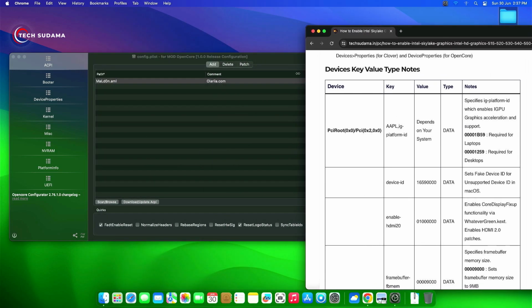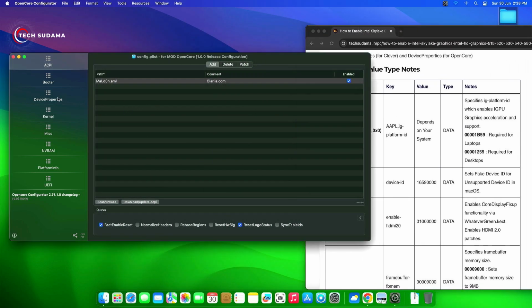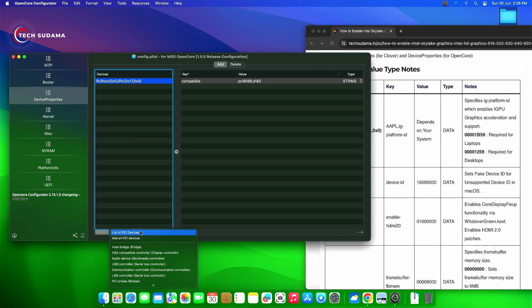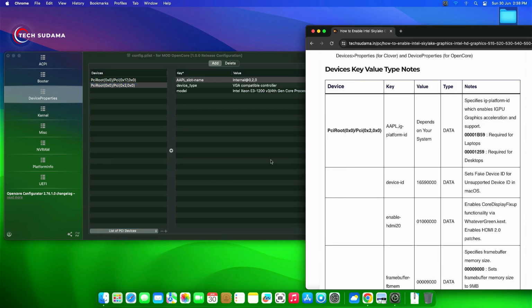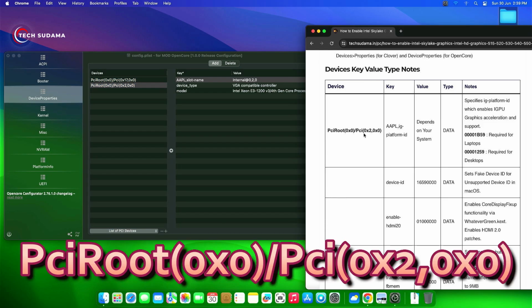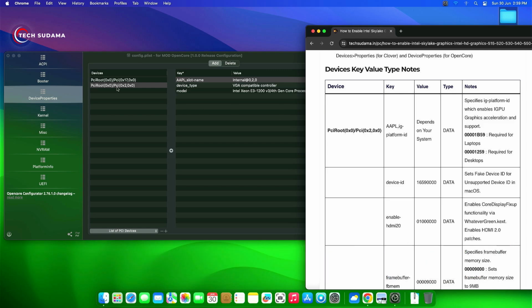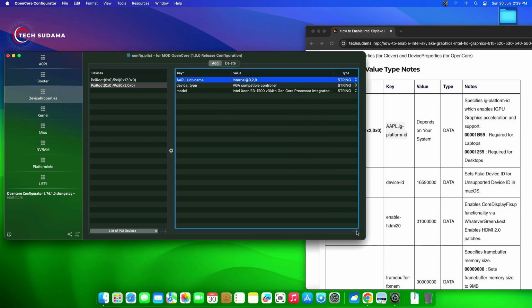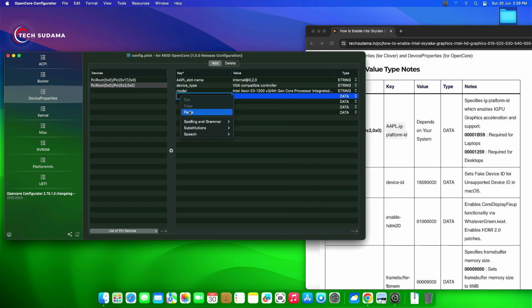Now here you'll have to click on the DeviceProperties. Now click on the drop down. Select VGA compatible controllers. And now you will have to find this line, PciRoot(0x0)/Pci(0x2,0x0). This is the right one. Now you'll have to add these lines to here. Click on the plus. Okay, now double tap on here, paste them.